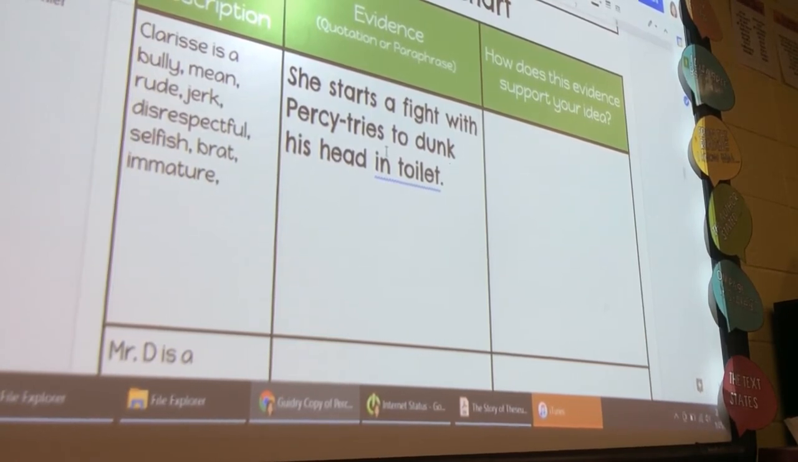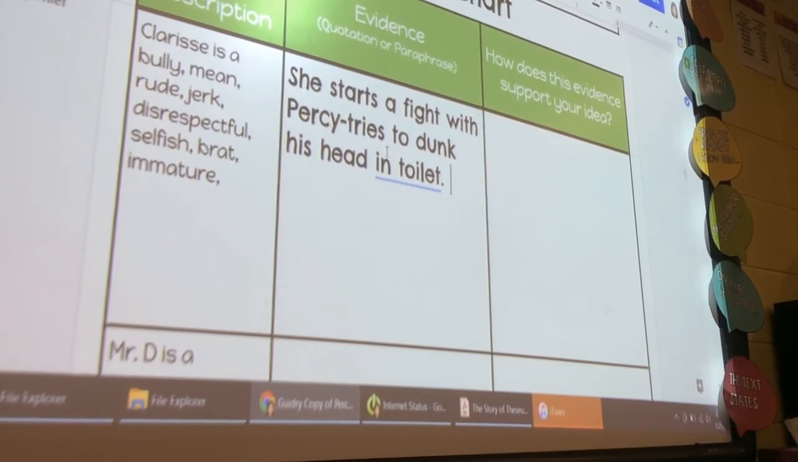I can't hear Curran, who raised his hand to talk to me. I think she was dumb because when she tried to dunk his head in the toilet water, after that it sprayed her in the face and then he got her back. Right. So that was not a very smart choice.